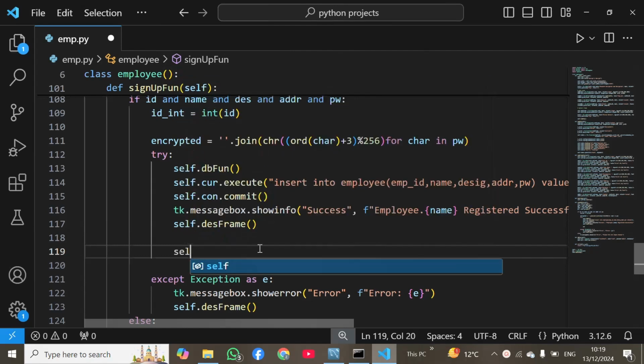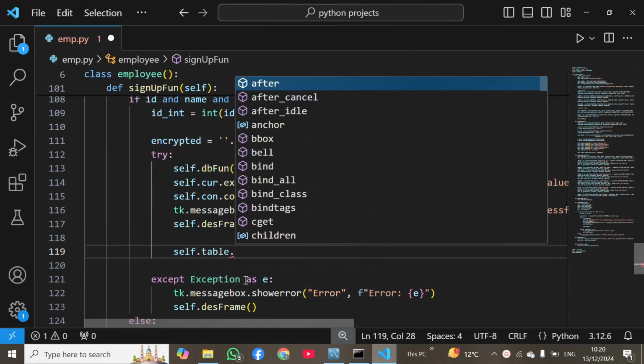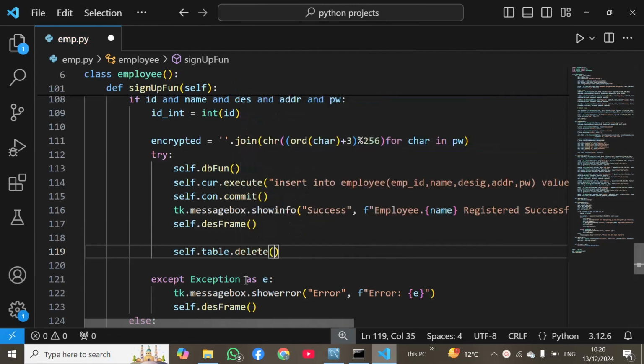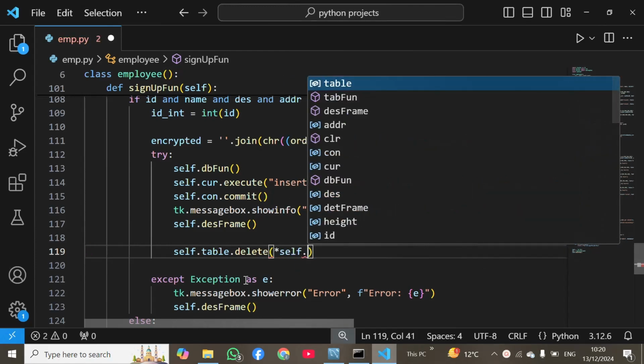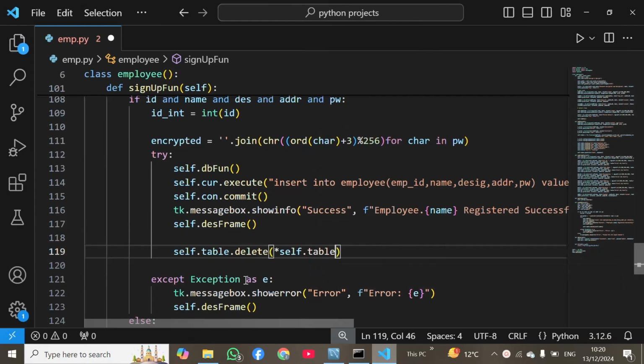So next I have to use self dot table. So this is the object for our preview. So we have to delete if it contains any value. So we will delete all values. So this is to select all from self dot table, and we will get all children, get children. It means that this will get all values from all columns. Values in columns are children. So it will select all children, and then it will delete them.